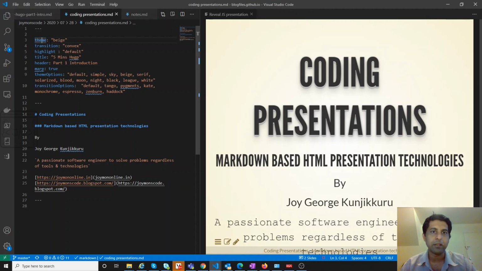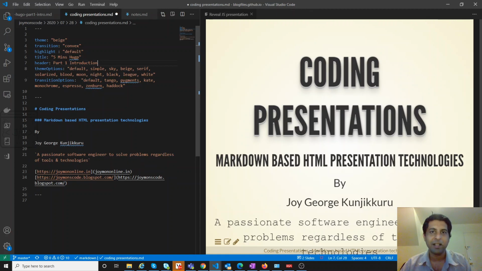Here it is. We are saying this is a theme. I selected beach. I just added theme options and transition options because I don't want to Google around whenever I want to change them. This mark equals true is not required. You can just remove it. I added that in order to test a different presentation technology. I need to test whether a file created using a different presentation technology can be repurposed when I use Reveal.js. So that is about the metadata.